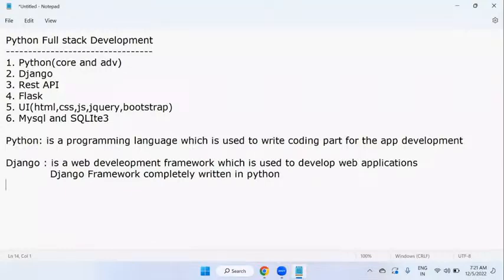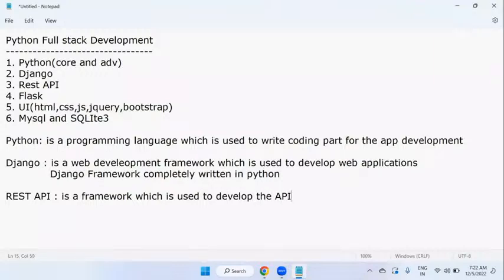Okay, it's a web development framework which is used to develop web applications. Now coming to REST API. So what is REST API? REST API is also a framework, which is used to develop APIs. Nowadays, you know that APIs play a very good role in real-time applications. APIs means application programming interface.